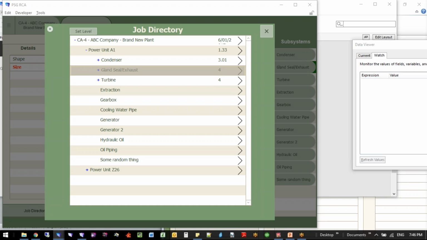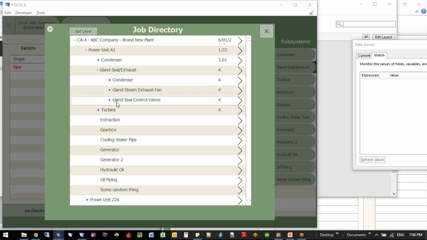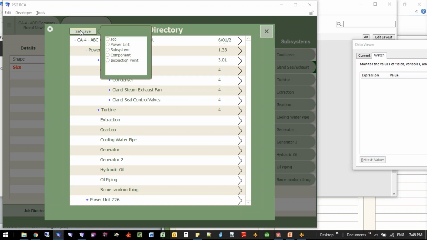I swear this was not running as slowly before. It's never happened before. And then I can get down to the individual inspection points. I can also set the level, put this up here, so I can say just show me at the subsystem level, and it'll collapse everything below the subsystem level at an alarming pace.